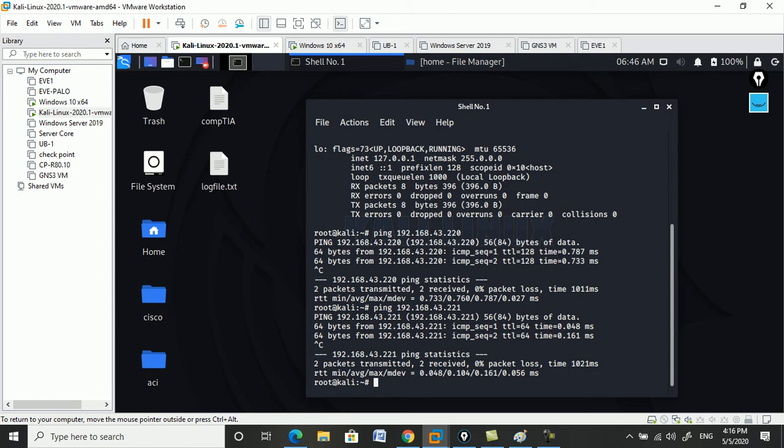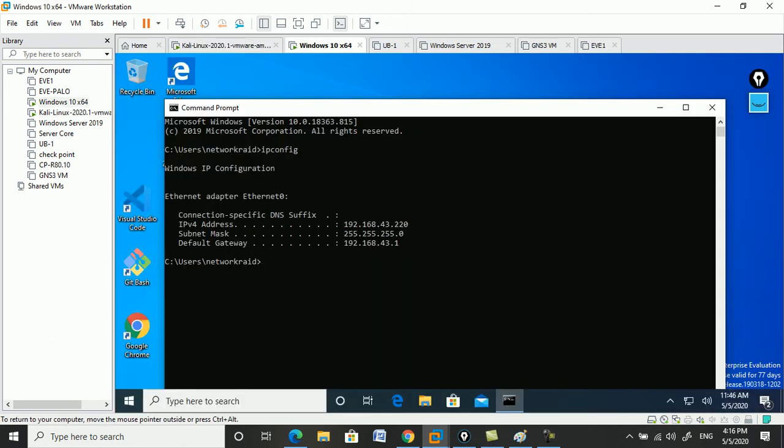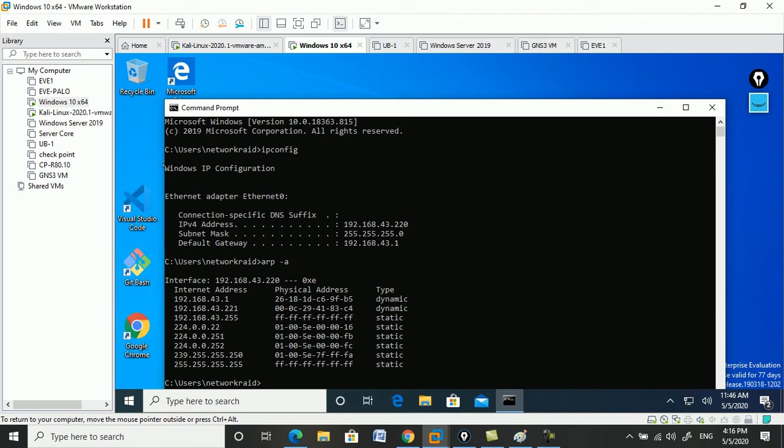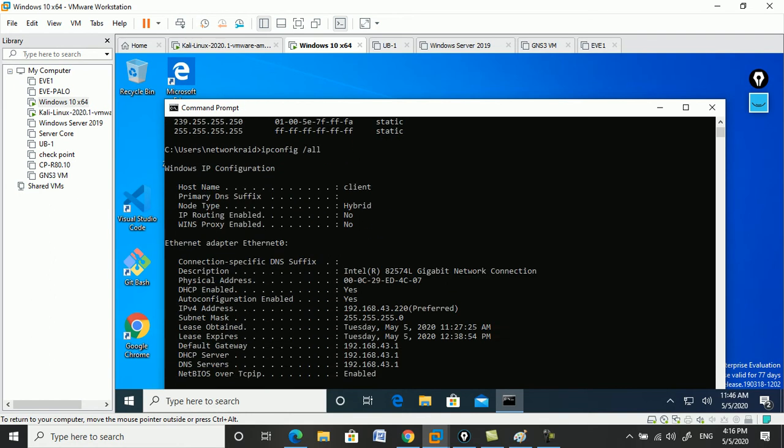Now we'll go to the Windows machine and check arp -a. You can see this is the gateway, 192.168.43.1, and this is the MAC of that. Let me prove that with ipconfig /all. Now can you see, this is the gateway, this is the DHCP, and this is the DNS.